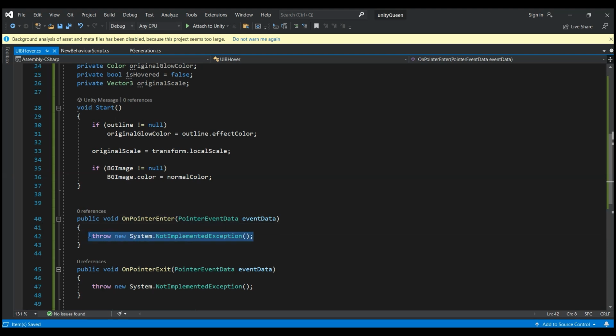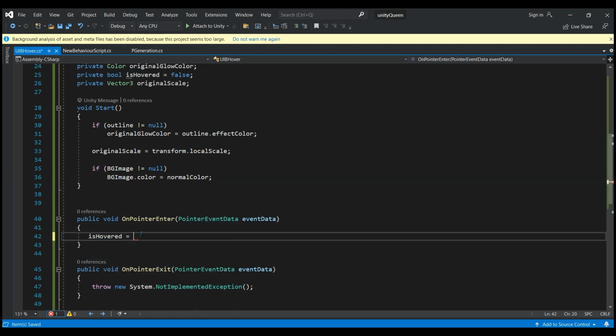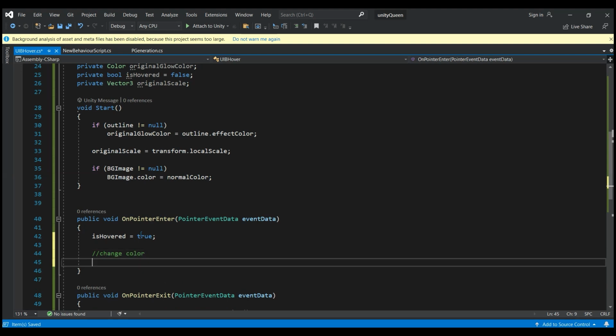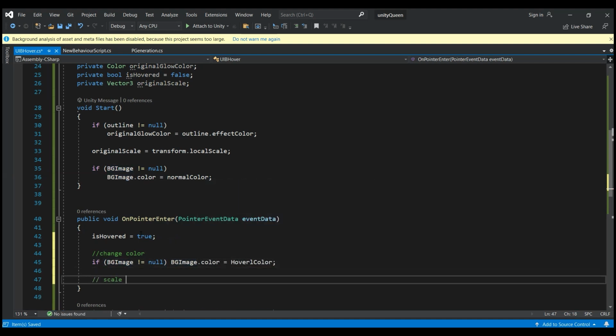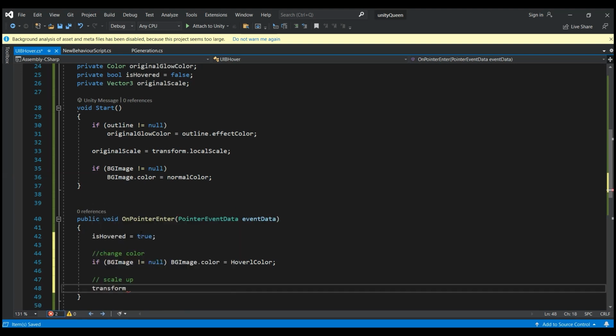When the cursor enters the button, it is hovered, and we need to take action. For example, its background color would change to hover color. It also needs to scale up and grow bigger.